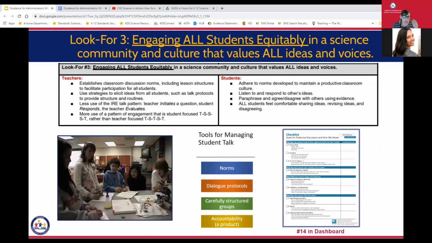And finally, look for three, engaging all students equitably in a science community and culture that values all ideas and voices. I will invite you to read this top portion. All of this has to do with establishing a community and culture that values all students' ideas.